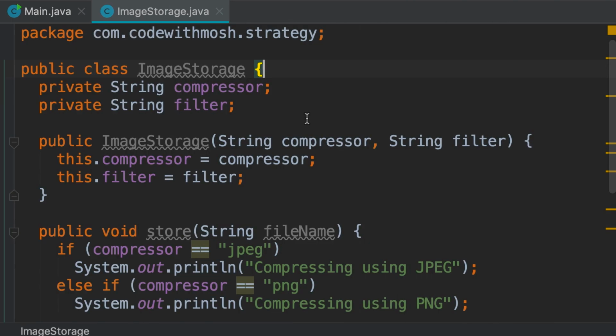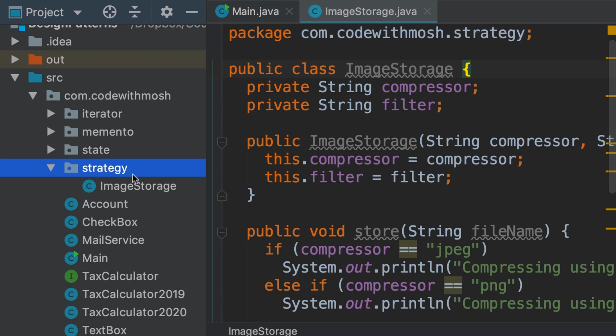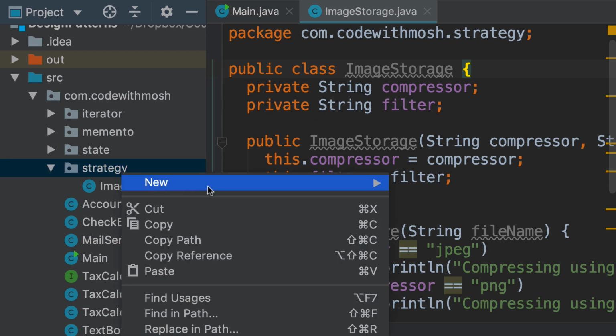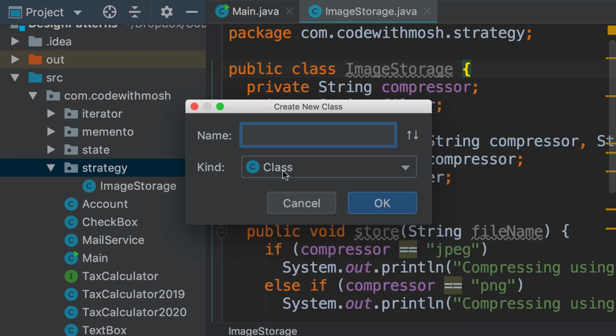So here's our image storage class. We want to apply the strategy pattern to make this class more maintainable and extensible. First, we should add the compressor interface in this package. So let's add a new class and change the kind to interface.